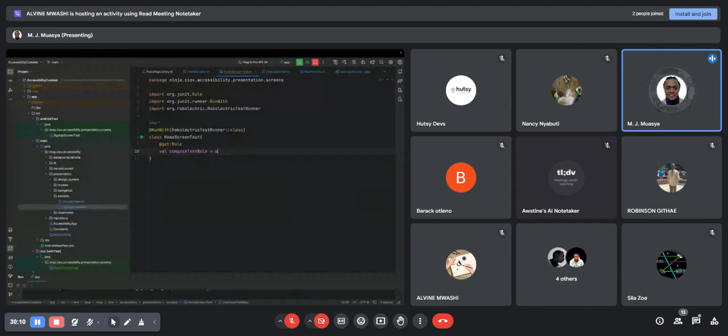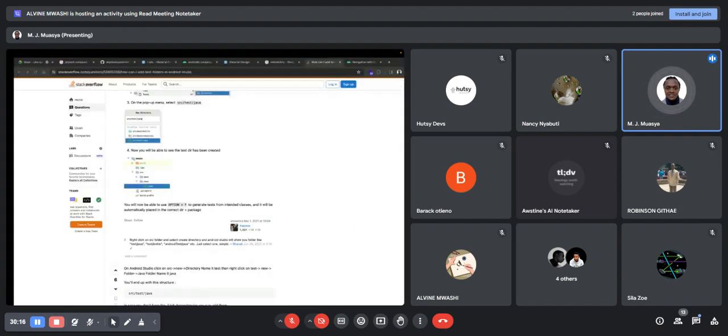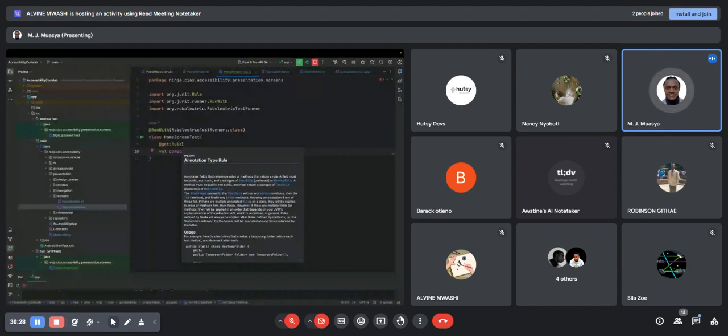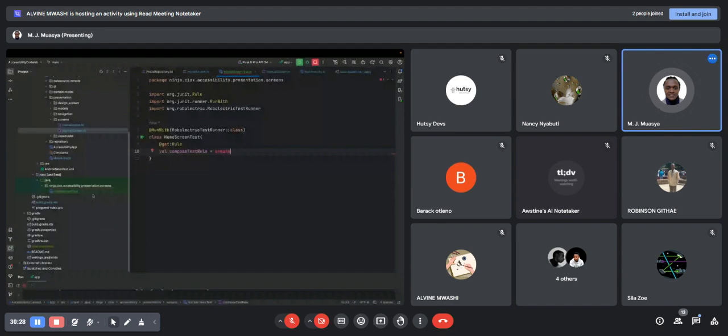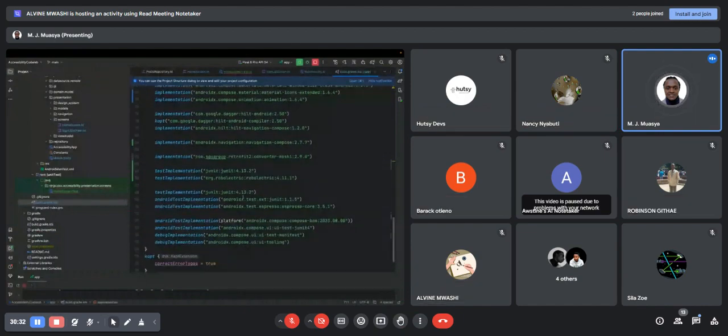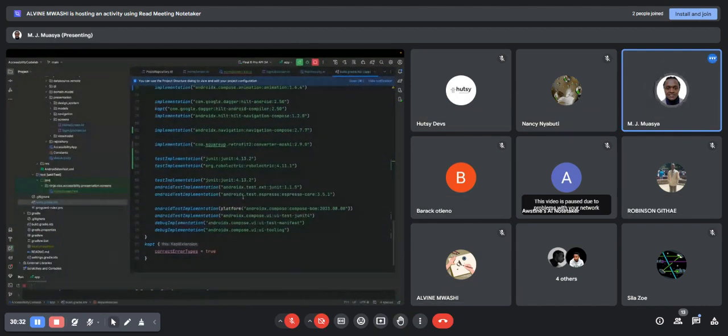Wait, why can't we access this one? I think there's something we don't have. UI test JUnit 4, let's check that. Compose UI test JUnit 4. Do you have that? Compose UI tests JUnit 4. We have this.